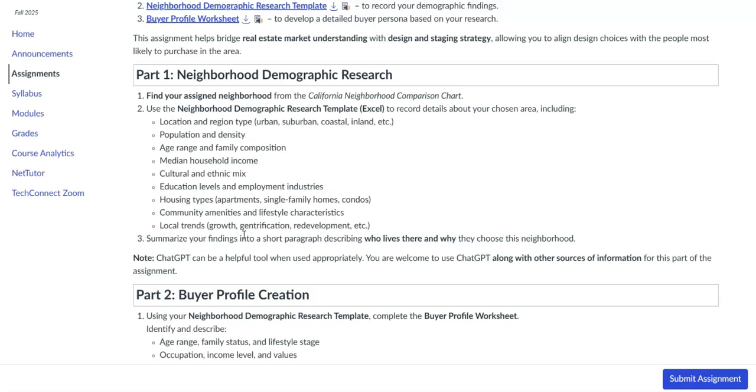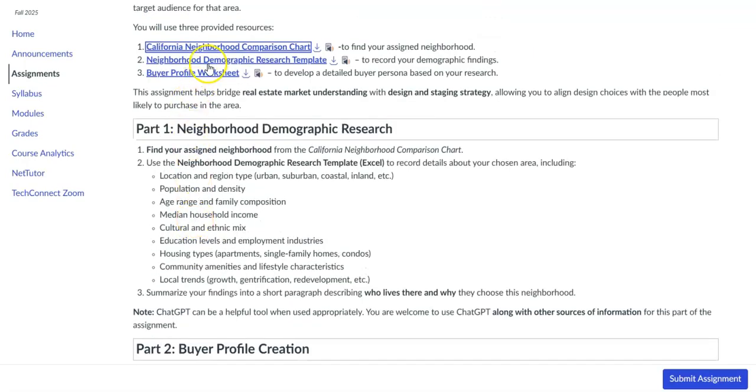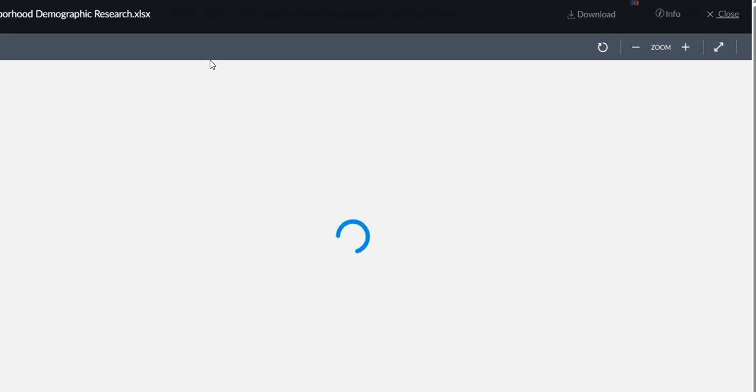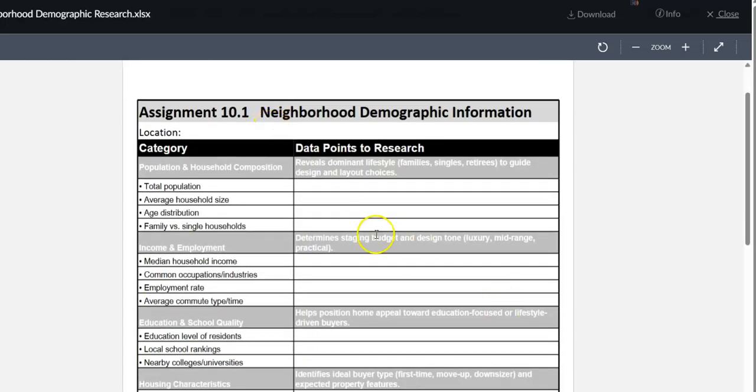So part one is the neighborhood demographic research. You're going to find your assigned neighborhood using the chart I just showed you, and then use the neighborhood demographic research template to record details about the chosen area. These are the categories that are in the Excel template. Instead of reading them, I'm just going to click on the template so we can look at it. This is a PDF, but I'm giving it to you in Excel, so you'll be able to type directly into it.